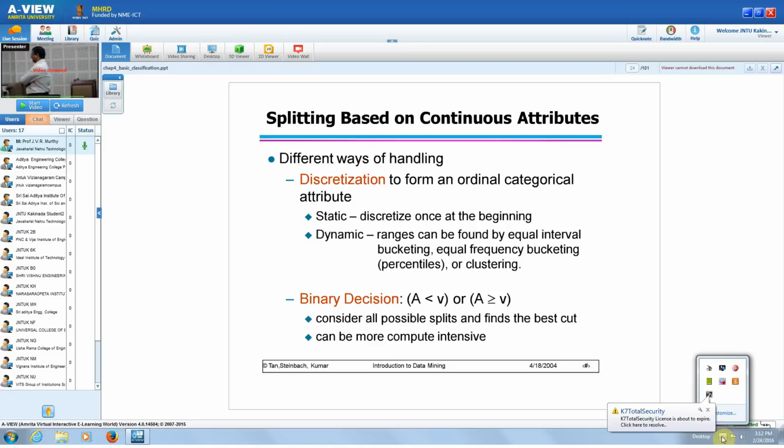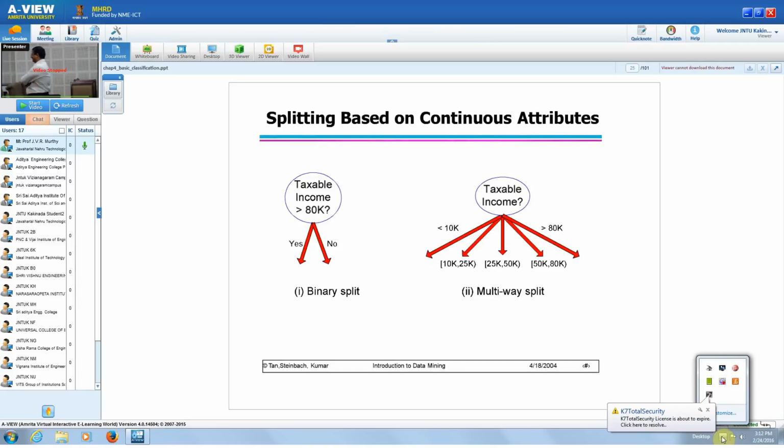So when those many splits are there, how do you split? This condition will be discussed in the next slide, that's why I am emphasizing. This is another criteria. Next slide, please. Taxable income greater than 80k, yes or no, it's a binary split. Taxable income less than 10k, 10 to 25, 25 to 50, 50 to 80, greater than 80: there are 5 splits here. These are multi-way splits. Next slide, please.